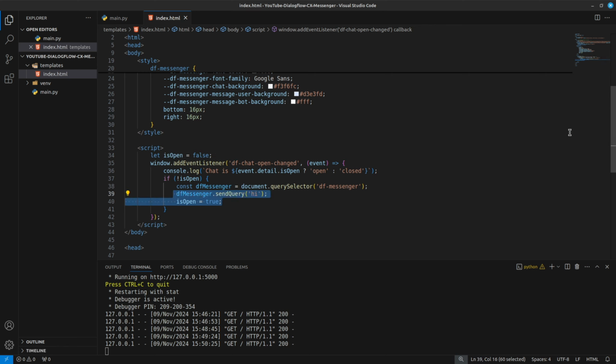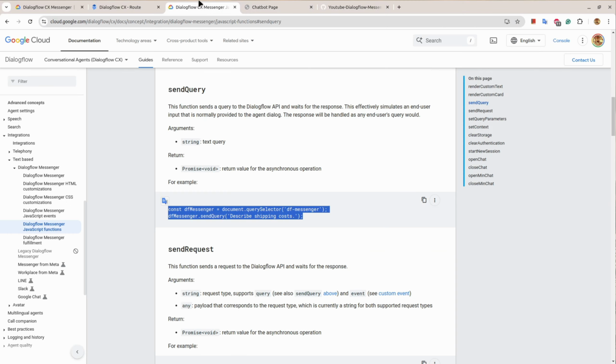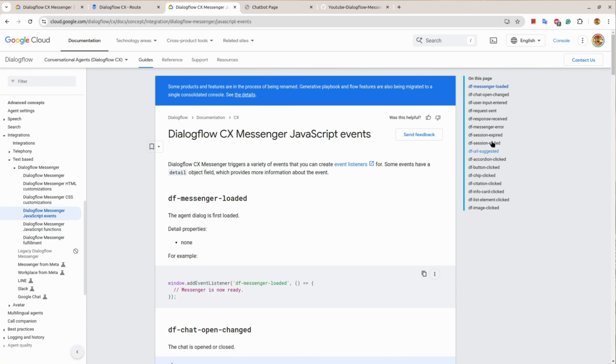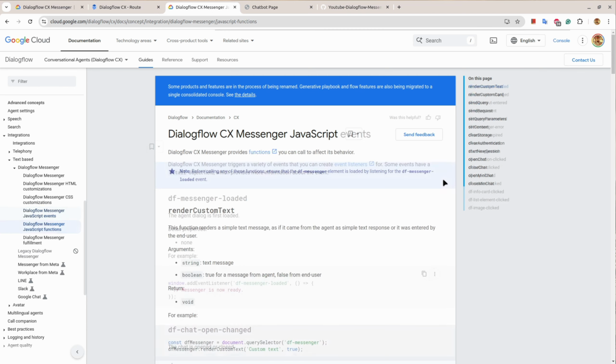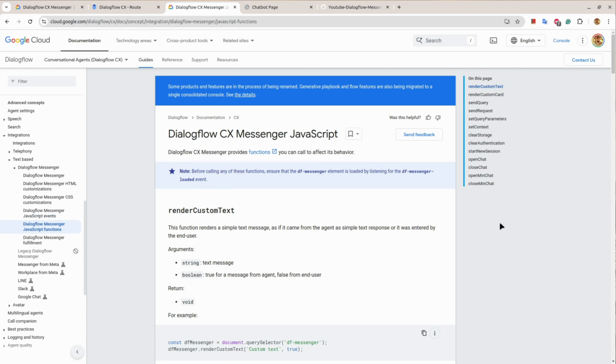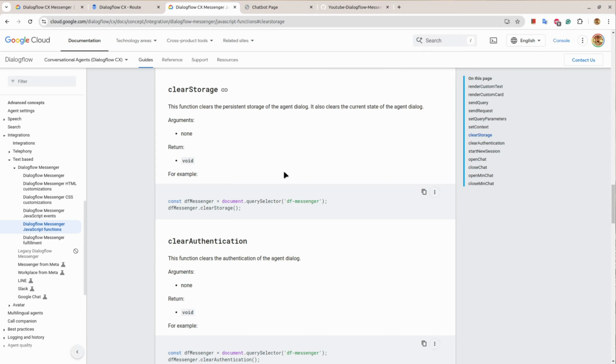So now I hope you understand what I'm trying to explain here is that with the help of these functionalities, JavaScript events, which let you understand if something has happened, and JavaScript functions, which let you run a particular thing, when, for example, there is a clear storage.